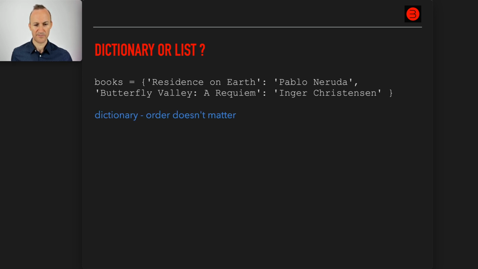And this should be a dictionary because the order doesn't matter. Sure, you could have them in alphabetical order, but the point is, hey, what's the 17th book? That's not really the idea. The idea would be, oh, who is the author of Residence on Earth? So in this case, it's the values that are assigned to the keys which matter.